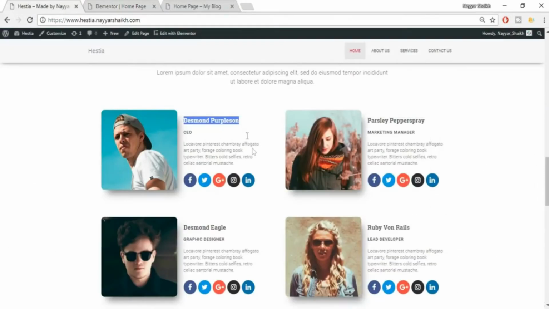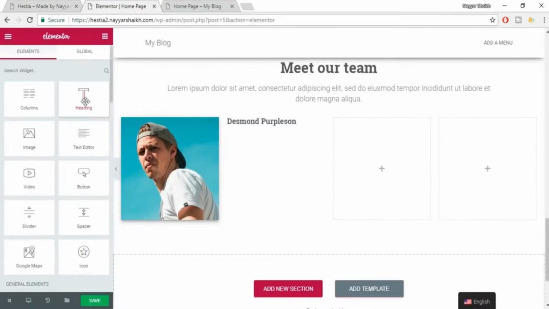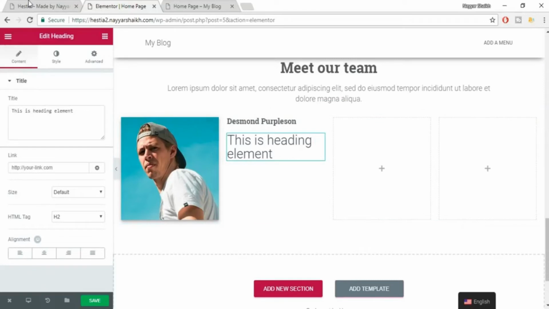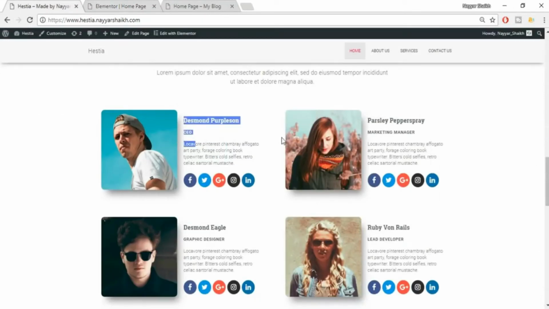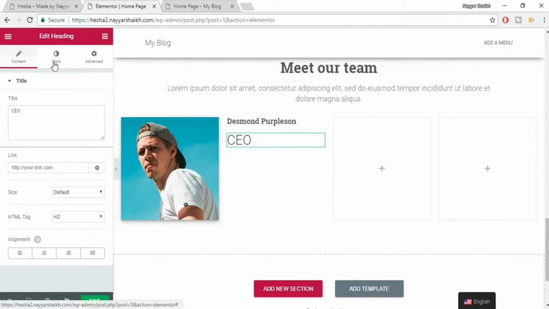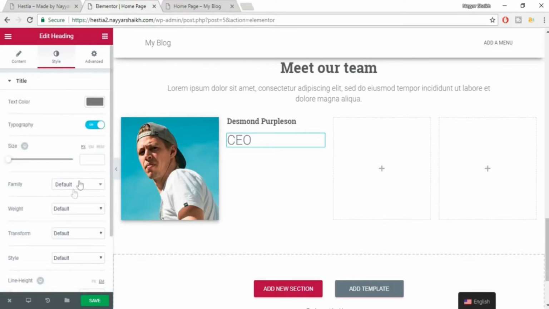Fine. Now the next thing is this CEO. Sounds cool, CEO. So let's bring this heading again over here, below this. Now here type in CEO. Go to style, make this a lighter gray, change the typography, make it maybe 12 pixels or 14 pixels. Okay, size 14 pixels.